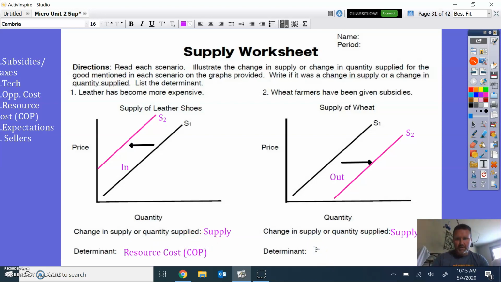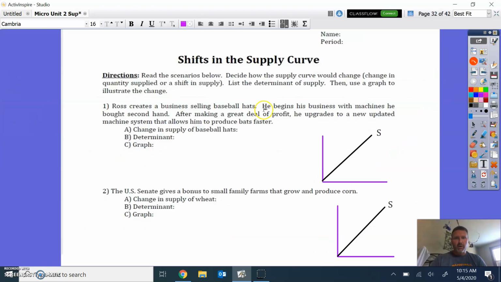And then this is a government policy or a subsidy. Okay, so that's what that should look like, and I should get a photograph of that throughout. Okay. The other worksheet, here's supply worksheet 2, okay? Ross creates a business selling baseball bats, okay? He begins his business with machines he bought secondhand. After making a great deal of profit, he upgrades to a new updated machine system that allows him to produce bats faster.